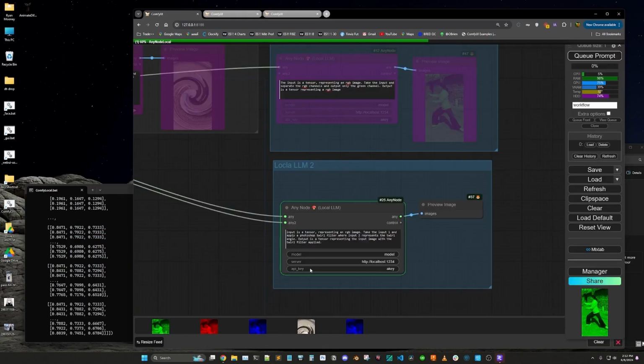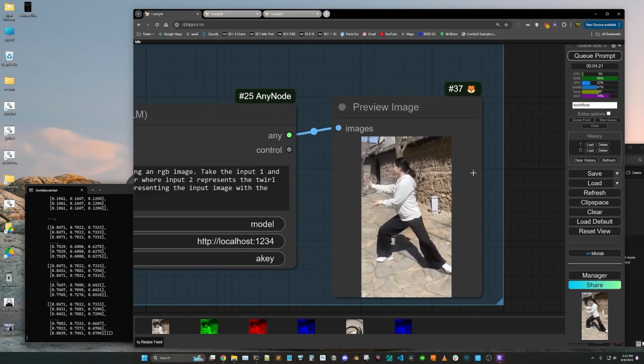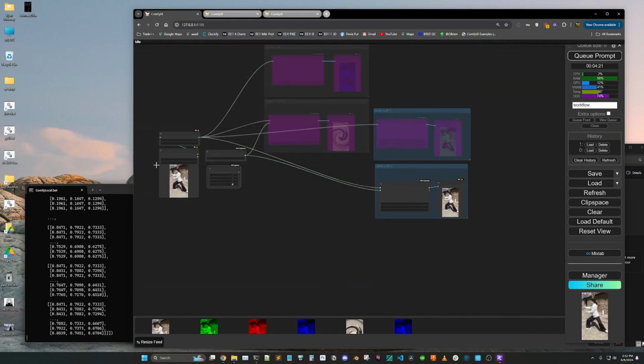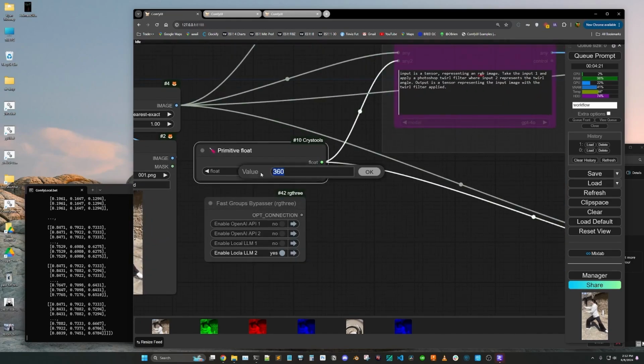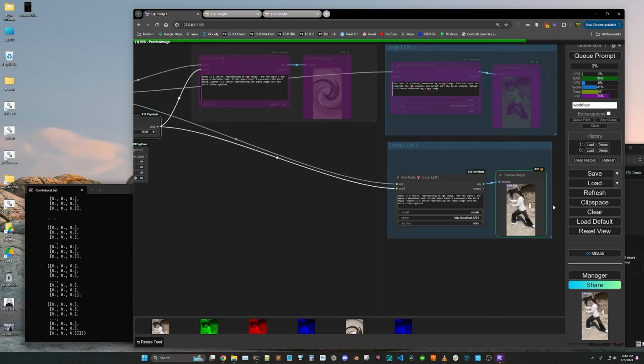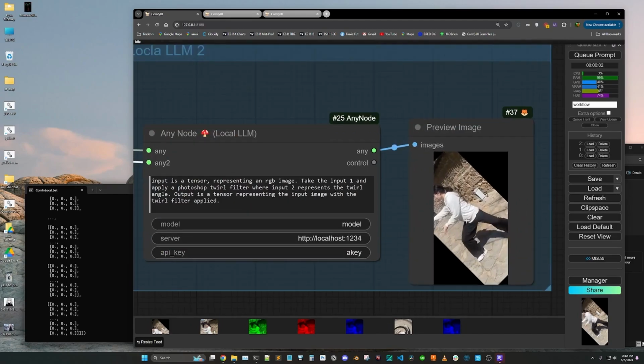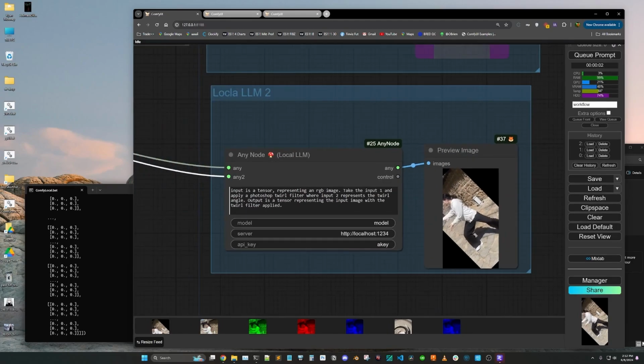Okay, that finished. So let's see what kind of result we get from that. So it didn't do anything. It just gave us back our original image. That was nice. I wonder if it's even rotating the image. Let's try 45. Yeah, so it's rotated the image, so it's figured out how to do that, but it has not figured out how to make the pixels actually swirl around. So that's kind of the downfalls of using a local LLM.